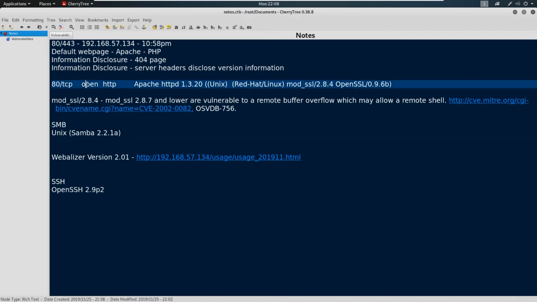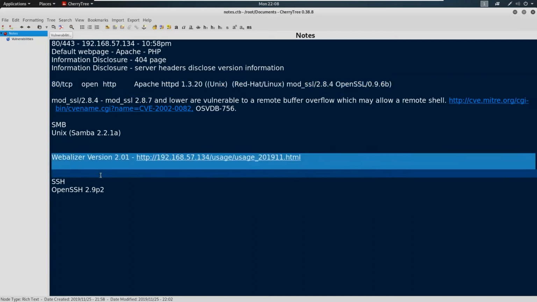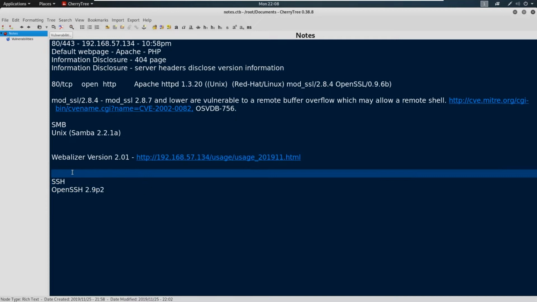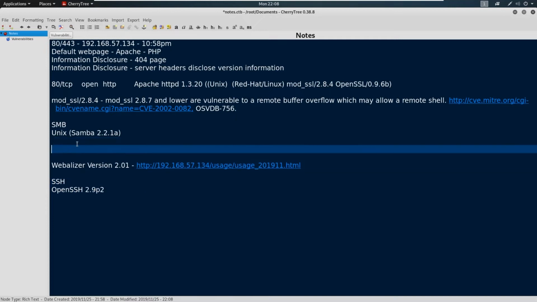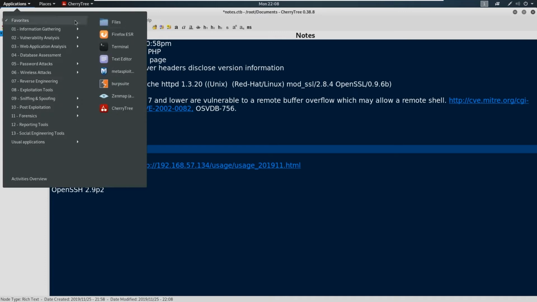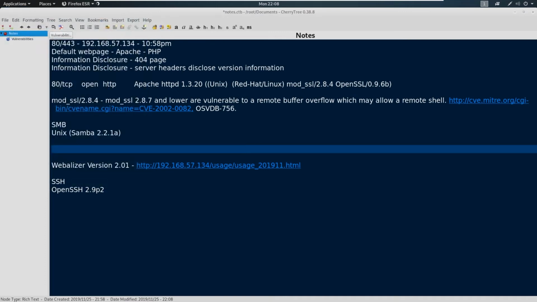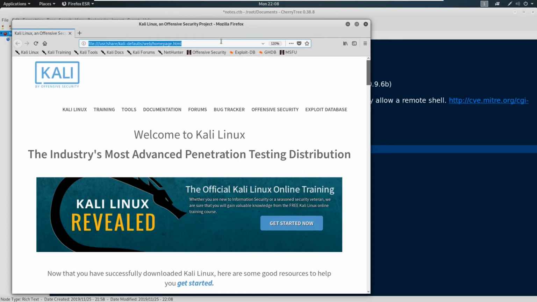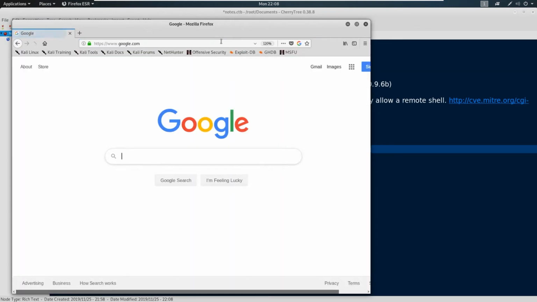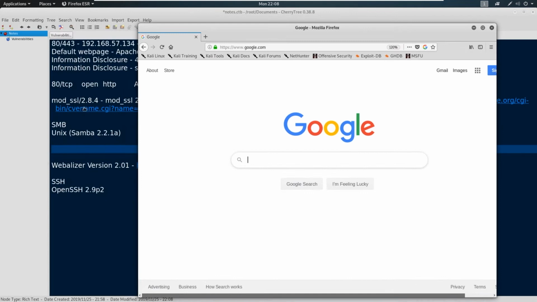So what we're going to do is I'm going to go ahead and research 80 and 443, and then we'll research the SMB as well, and then I'll leave you to do a little digging on these just as practice, and we can see where we go. So from here, we're just going to open up Firefox, and we'll go out to Google. And on Google, we can pick and choose which one we want to research here. Now this mod_ssl 2.8.4 is probably the juiciest of the items, and we might want to start there.